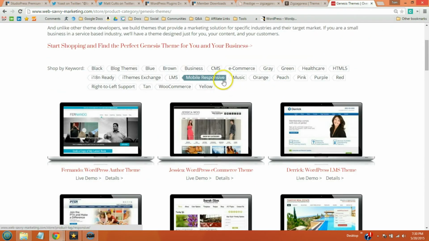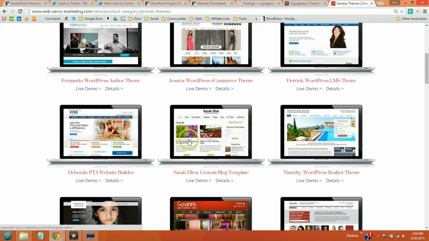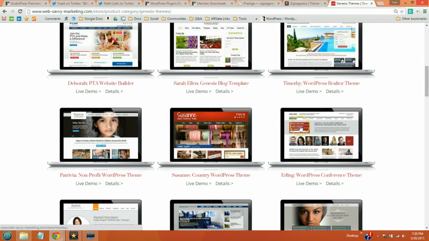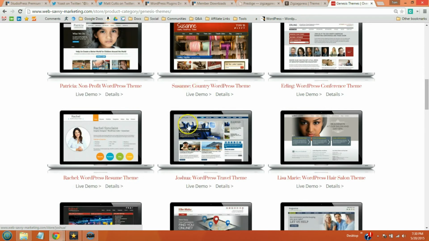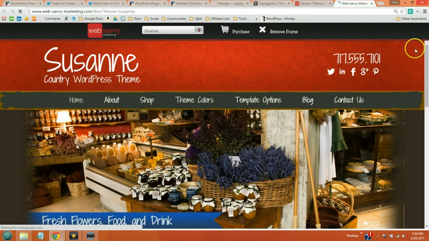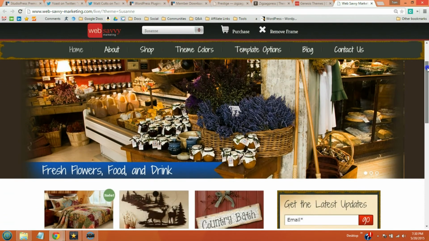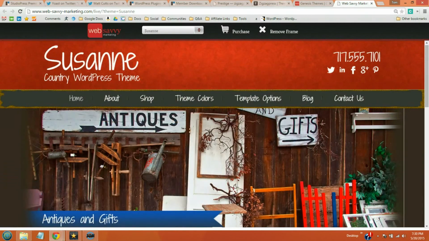And these are industry specific. So you'll find this is an author theme, this is e-commerce, PTA, general blog theme, a realtor theme, country store, nonprofit. They have a lot of industry specific themes, even for like travel websites or hair salons. So you can click the live demo and just scroll through the theme. A lot of really good, well designed themes here.